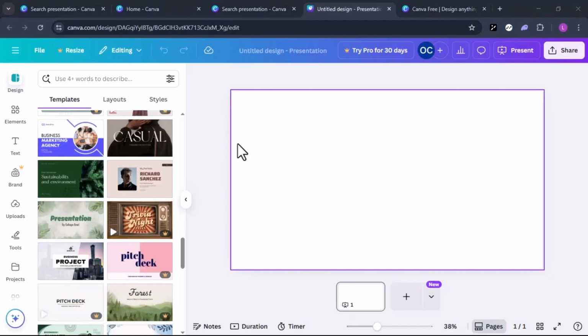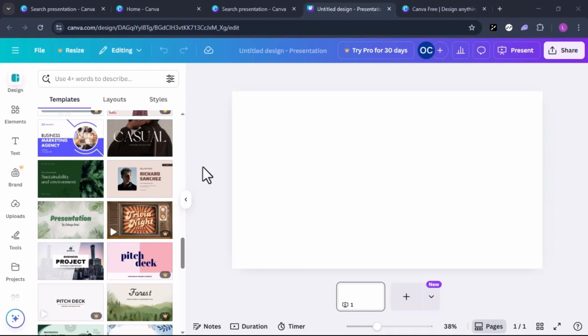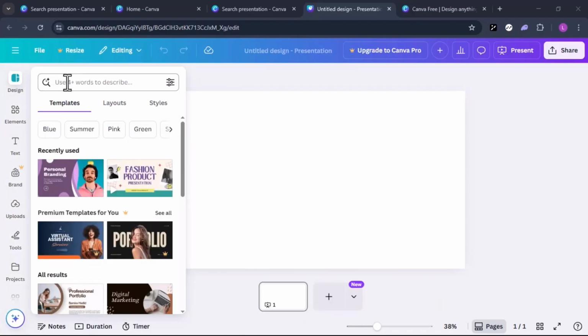Alright, so the kind of presentation I'll be creating today is titled 5 Habits That Boost Productivity Every Day. It's something simple, helpful, and relatable. So now I'm going to look for a template that matches the tone I'm going for. Something clean, modern, and maybe a little energetic. Something that fits a productivity themed presentation. You can just come to the search bar here and type in the keyword. So mine would be productivity, so I could do that, and then I could find templates that match what I'm looking for.